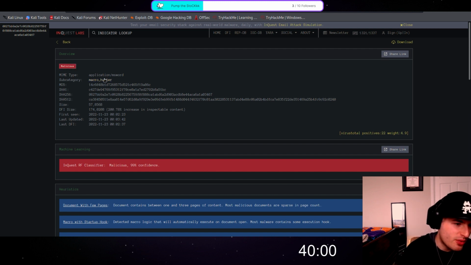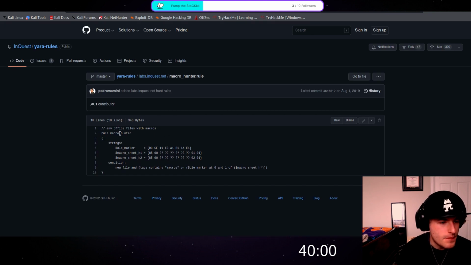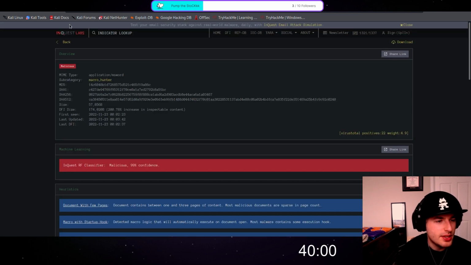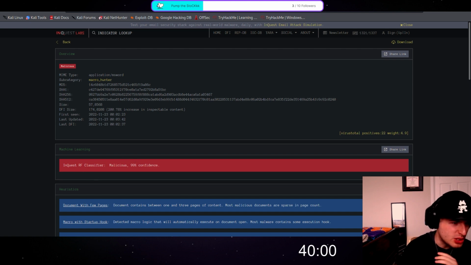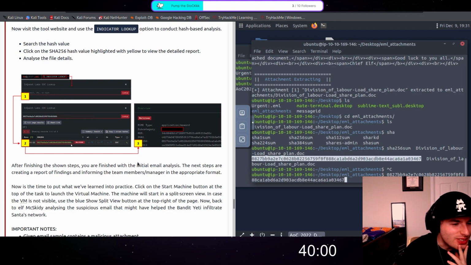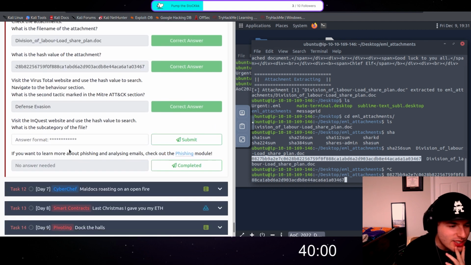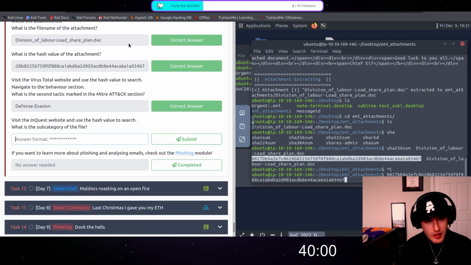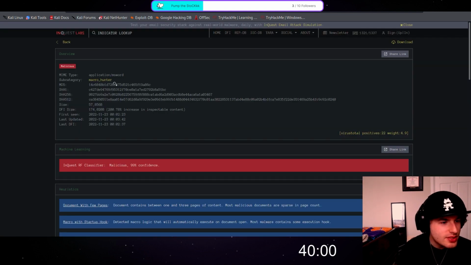Subcategory is a macro hunter. What the heck is that? Macro hunter. Oh, any Office files with macros. Interesting. So it has some interesting macros inside there, and we are 99% confident that this is malware, guys. That's always fun if you're the SOC analyst. When that happens, you don't know what to do.